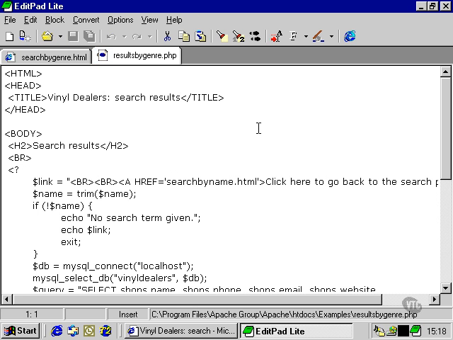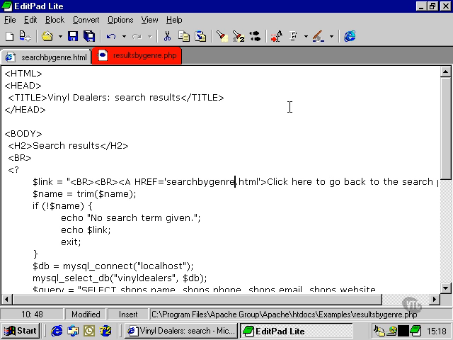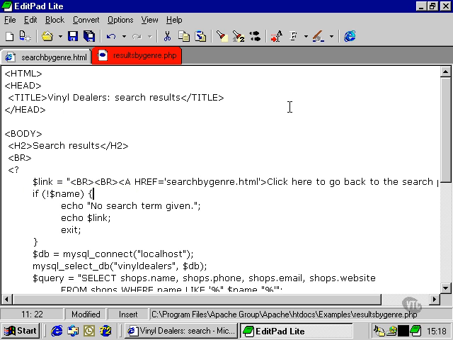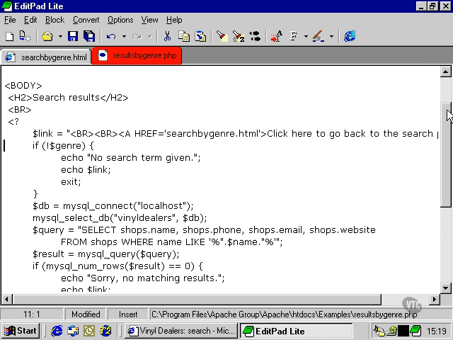Let's take a look at our results by genre.php script, and we'll need to change quite a lot here. To start with, the hyperlink that will take the user back to the search page needs to be changed to reflect the different kind of search they're doing, so that they get sent to the right page. We won't need to trim any white space from the data because it's numeric data that's coming through and in a format that we've specified. We're also going to have to change the instances of the genre name variable to the genre variable.